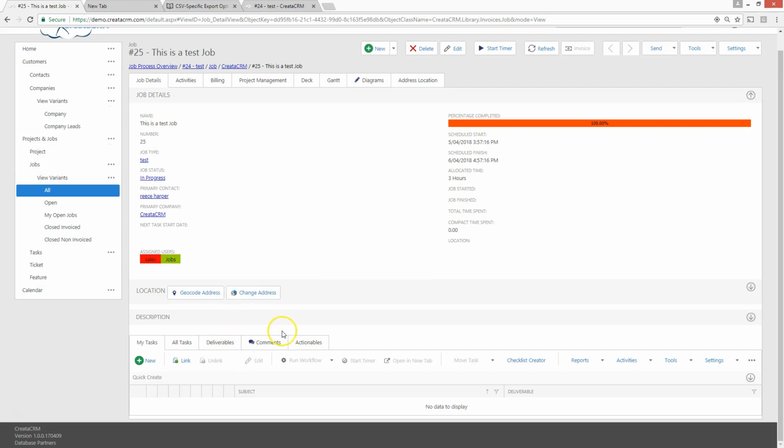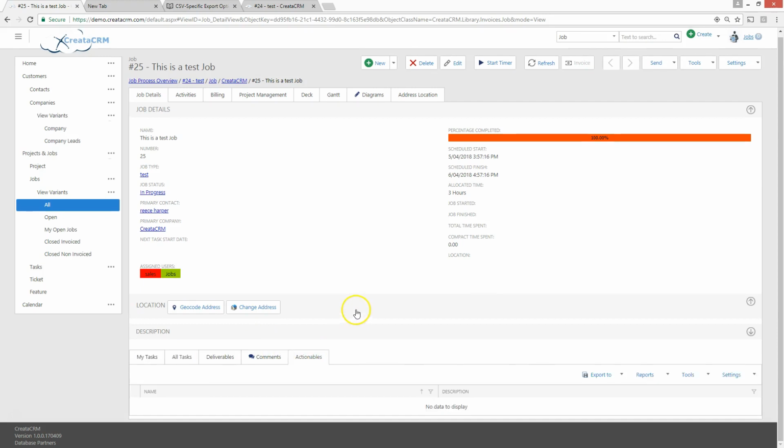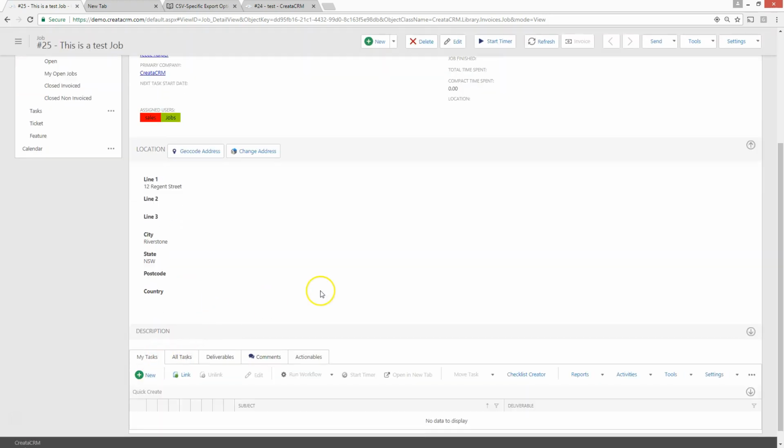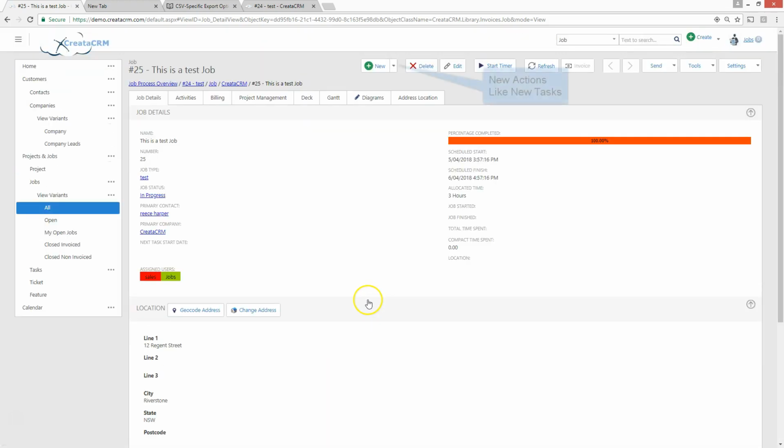Now the other things you can do is you can create tasks. You've got tabs here for tasks, which is my task, deliverables, comments and actionables. Now we'll go through the basics of the CreataCRM. You've got the My Task section that you can create a new task in. You've got a drop-down menu and you can add other elements here.